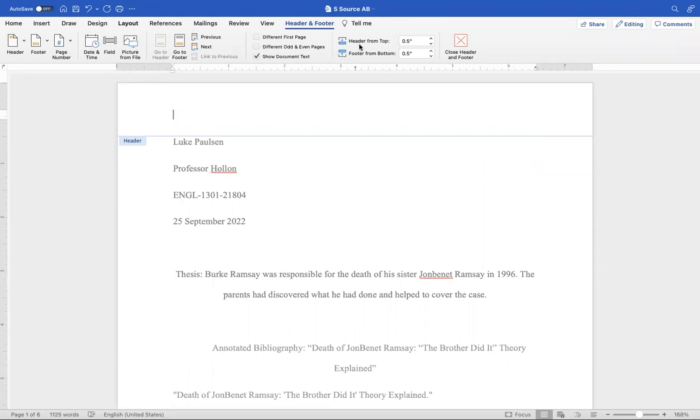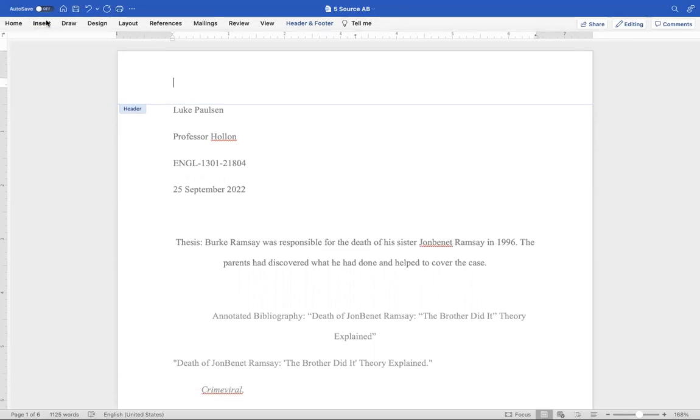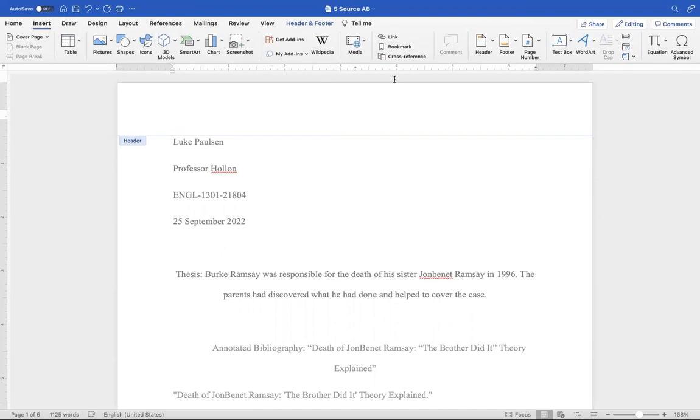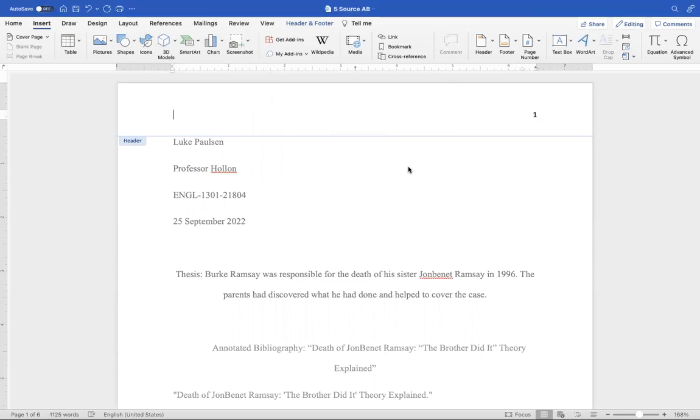But what you need to do, you need to go to insert. I've got a bar here that you don't see. I need to move it. Okay. Go to insert. Go to page number. Click on page number. Make sure it's in the upper right. Say okay. Now just type in Paulson.